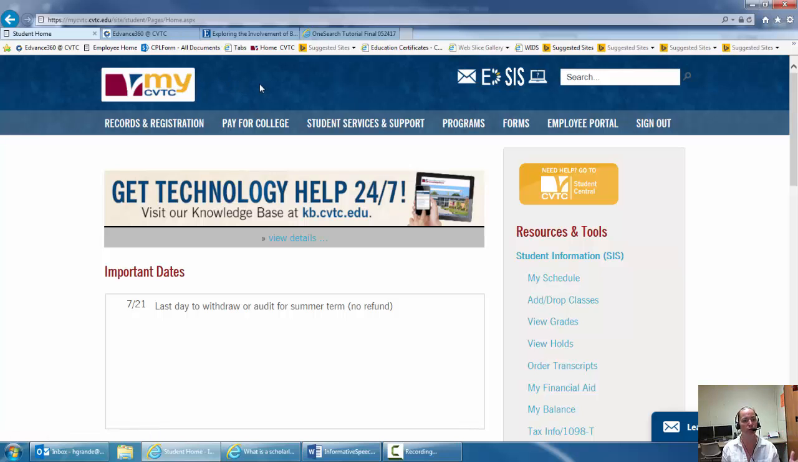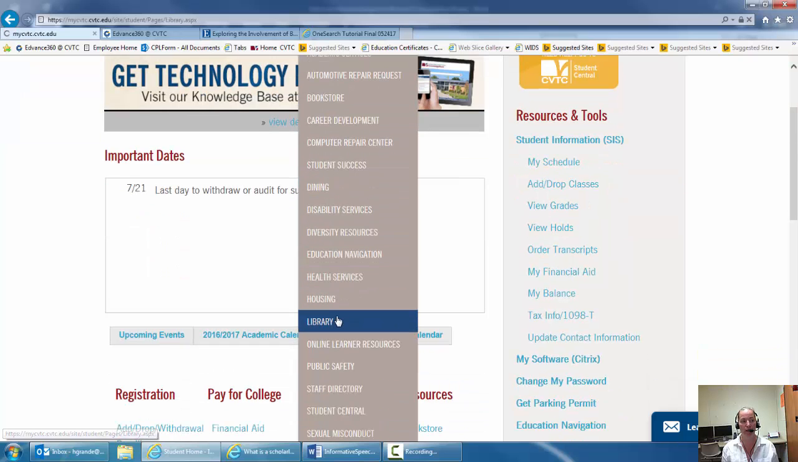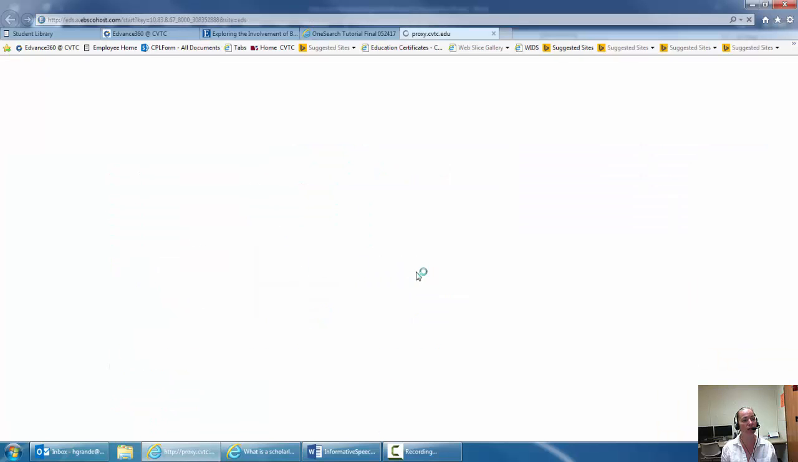So I'm in the student portal side. I'm going to go to Student Services and Support, Library. From there, I'm just going to click on Library OneSearch. You have a tutorial that's going to walk you through all of the aspects of OneSearch. I specifically am focusing on the scholarly journal right now. So I click on that.